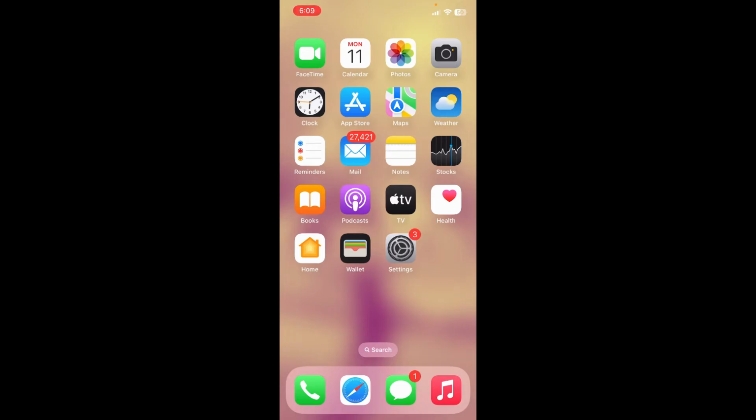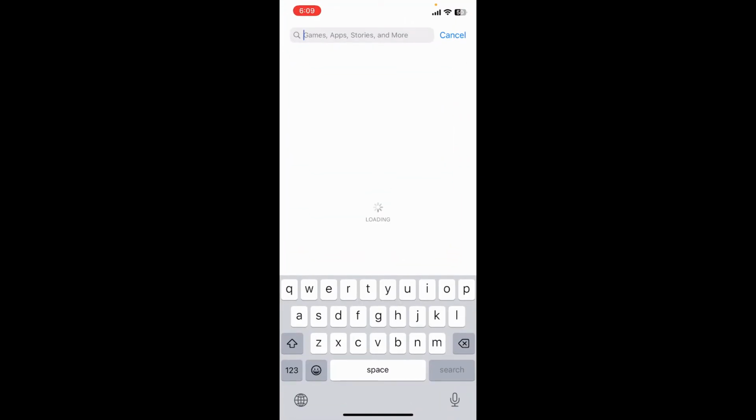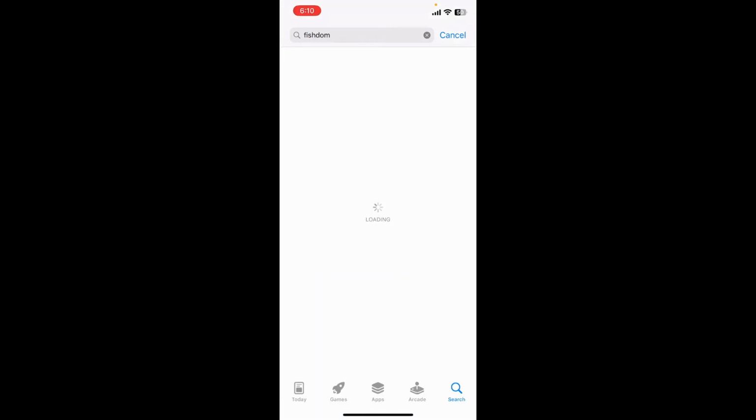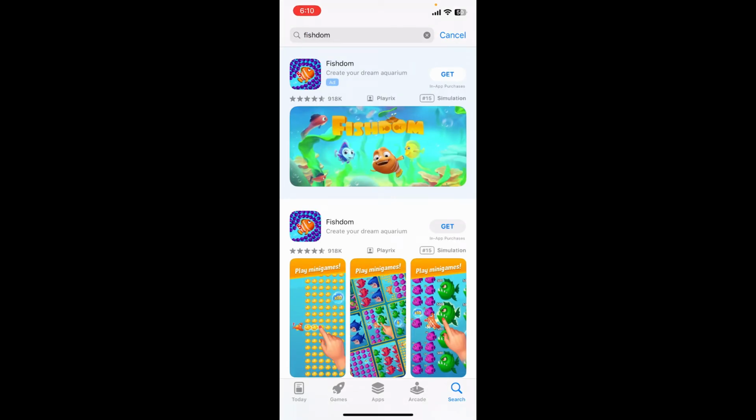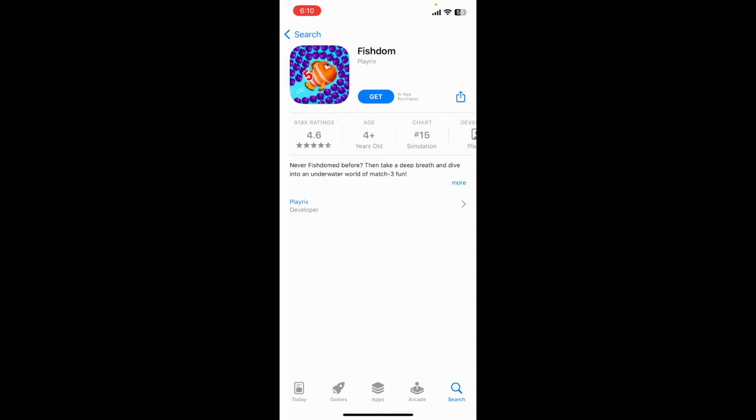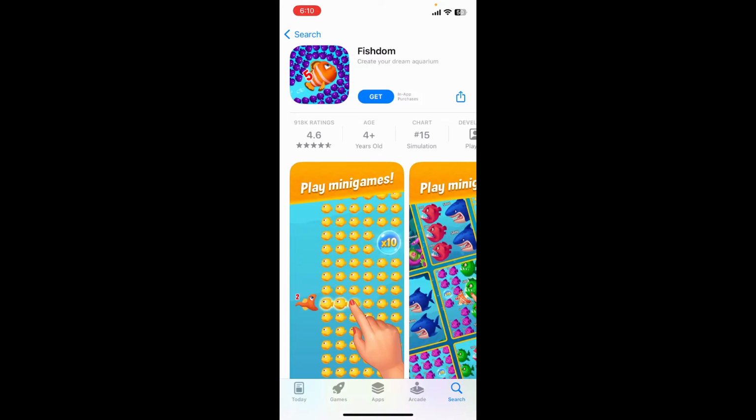First, make sure that your device is connected to a stable internet and then open your app store. Go to the search box and type in Fishdom. Search for the application and in the search result, look for the Fishdom application from PlayRig. Now, as soon as you see this interface, tap on the Get button.